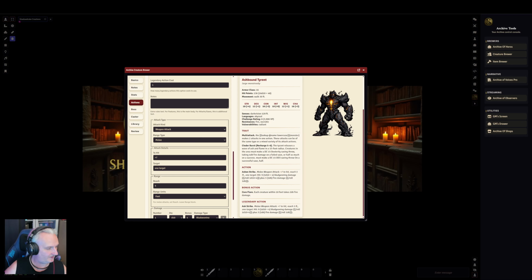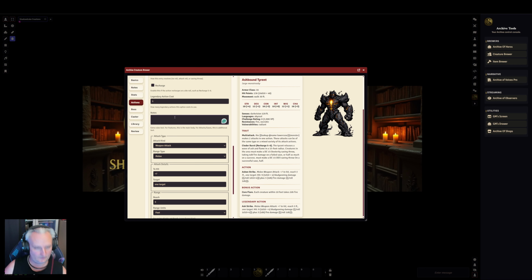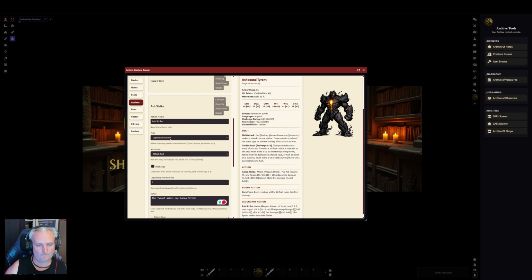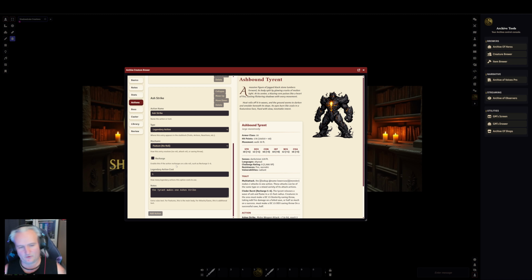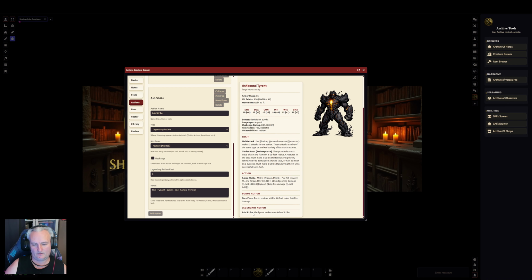What did we say? In our notes. 1 Ashen Strike. We're going to do it like this. It looks better like that. So the Tyrant makes 1 Ashen Strike. It's a legendary action. It costs 1 legendary.